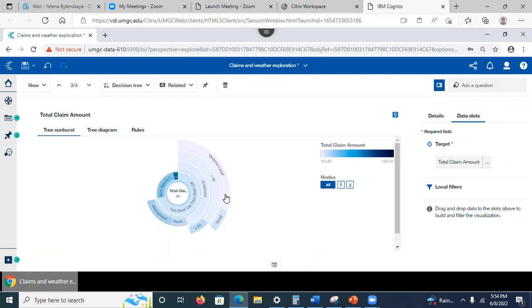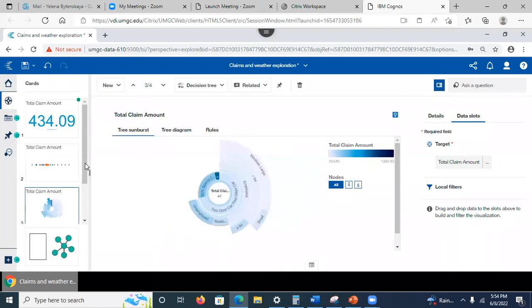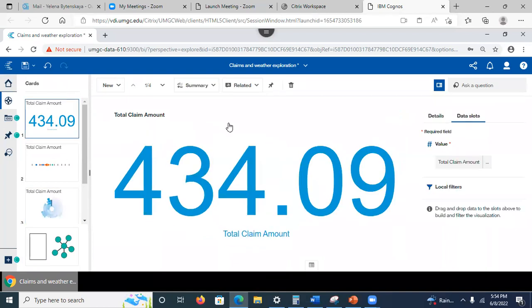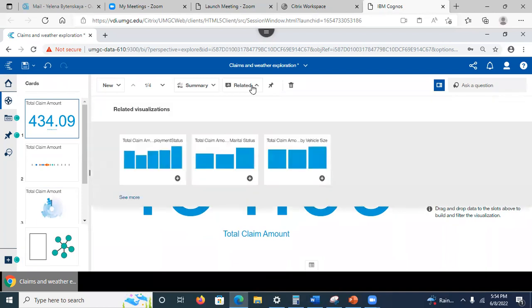Now, next, I can show things in a different order. Let's take a look at this now. I have this visualization, which shows the average claim amount. What I can also do is look at the related visualizations.